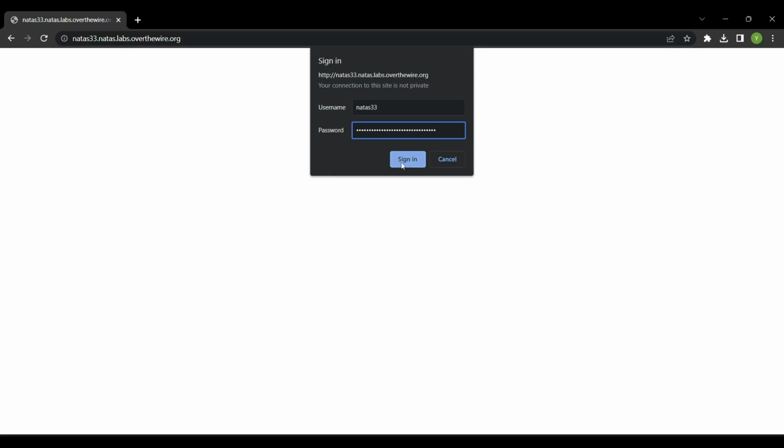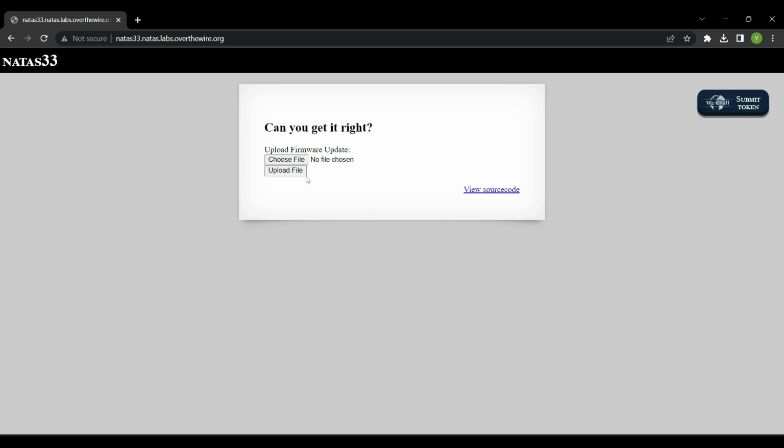Now let's log in to the Natas level 33. On logging in, we can see that we have a message, "Can you get it right?" Then it asks us to upload a firmware update. And then let's check the source code of the website to see exactly what happens after uploading a file.